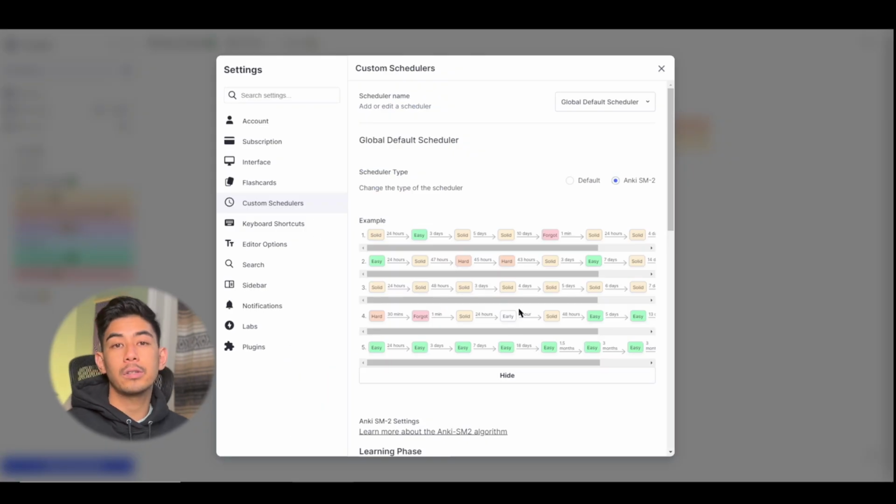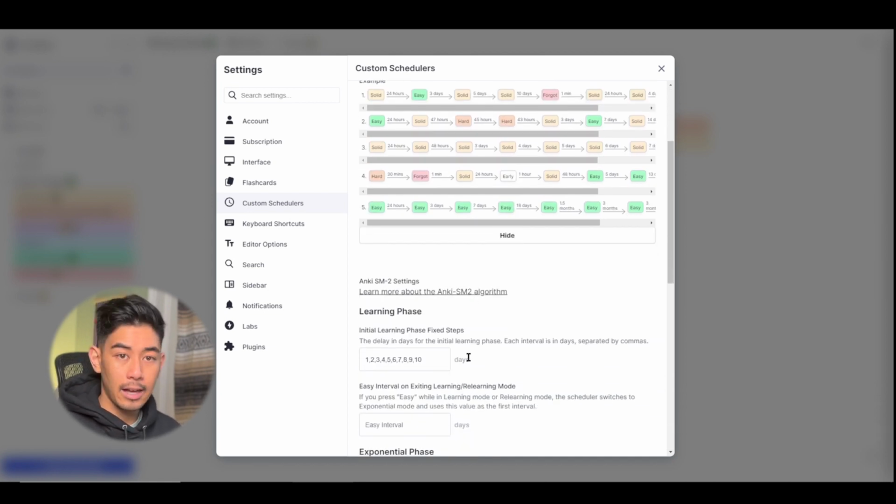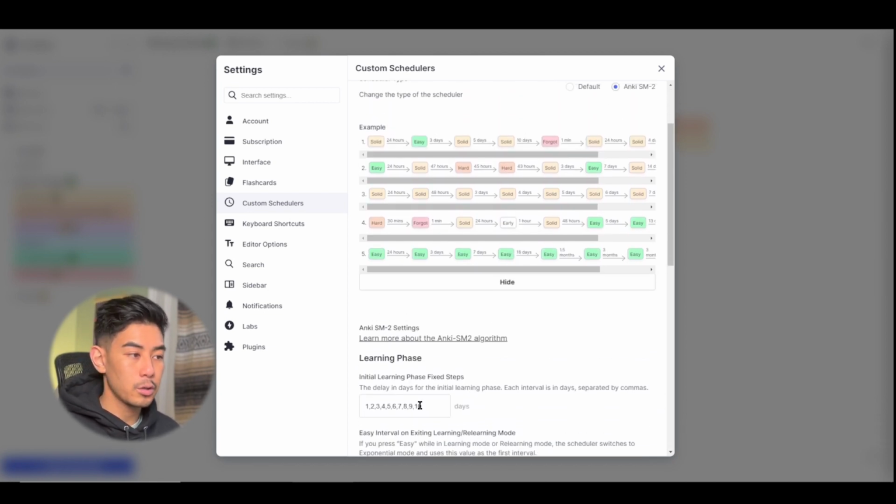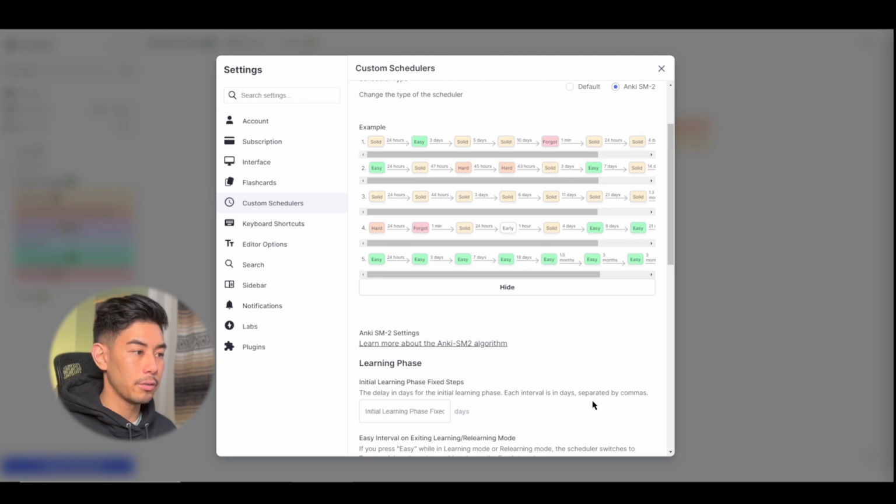And the cool thing about using the Anki SM2 scheduler is that anytime you actually make edits in the algorithm itself, you'll see those changes reflected in one of these 5 examples. So as a demonstration, I'm just going to delete all of these, and I'm going to pick the learning phase interval to be 1 and 3 days.